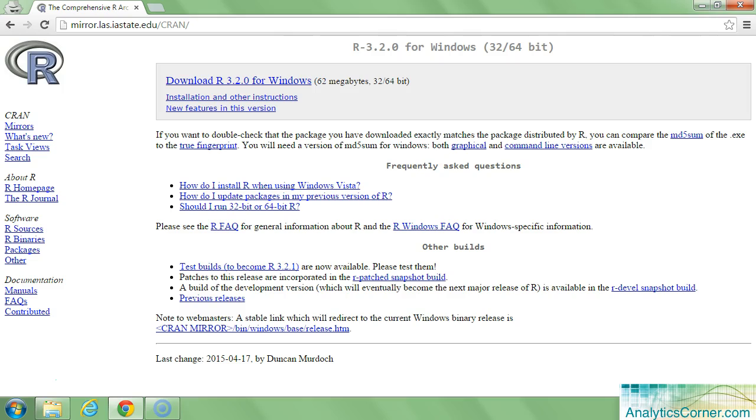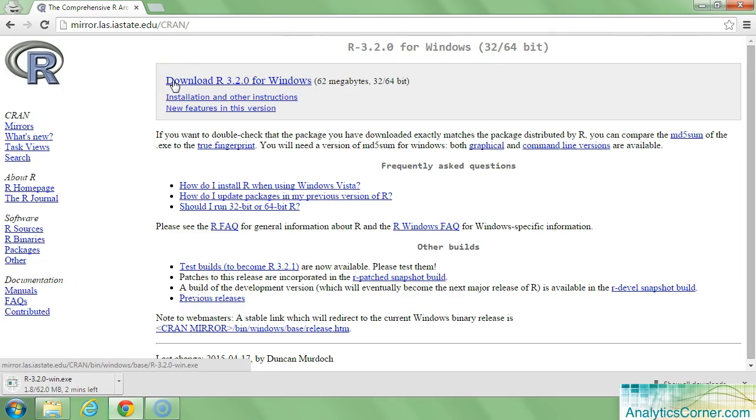The current version of R is version 3.2.0. The link to download R version 3.2.0 is located here. I will click the link to start the download, which may take a few minutes to complete. There are a couple of other links on this page that I want to draw your attention to.